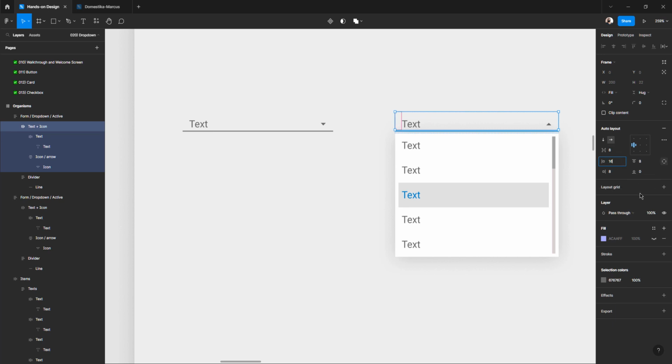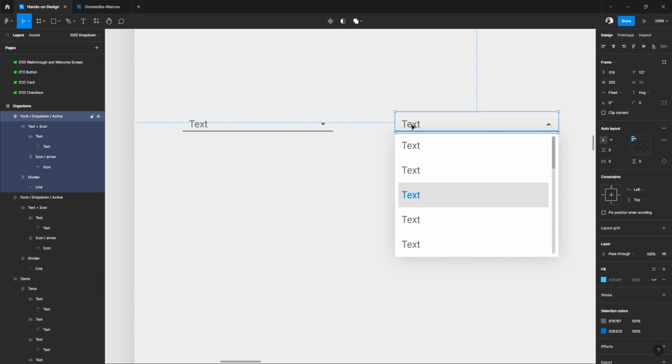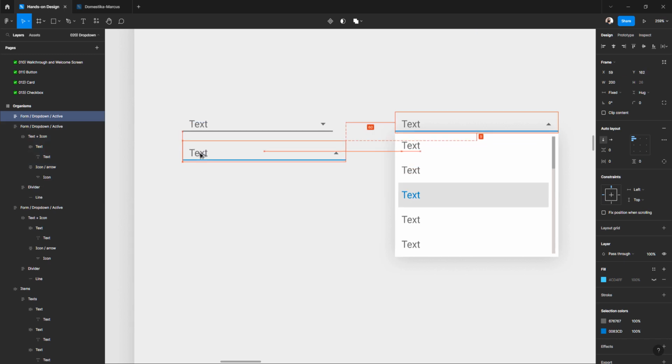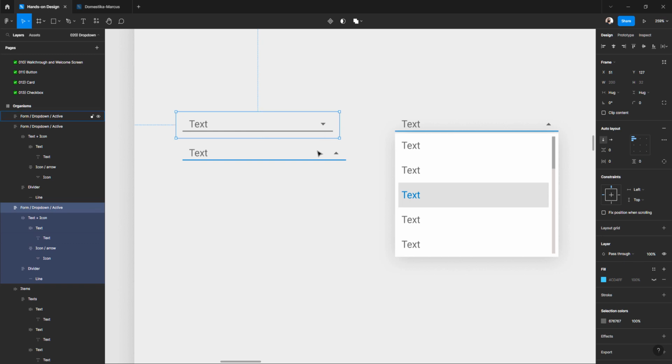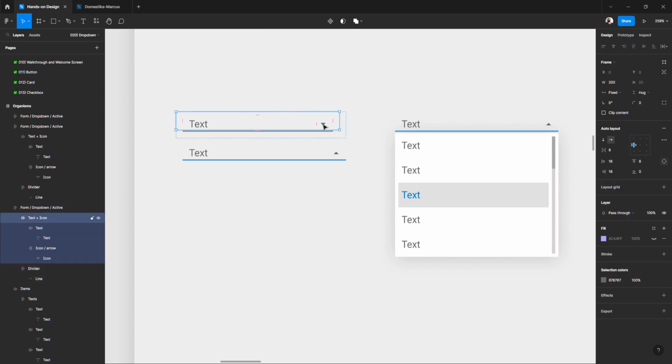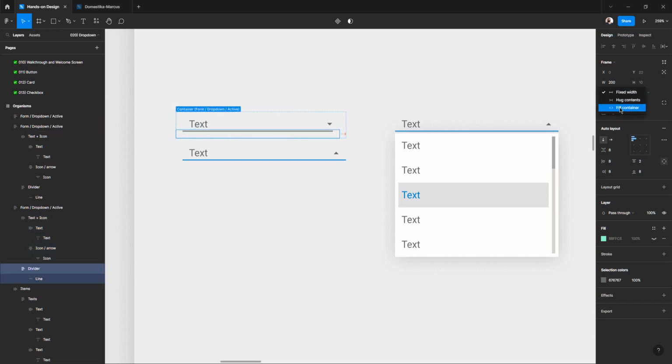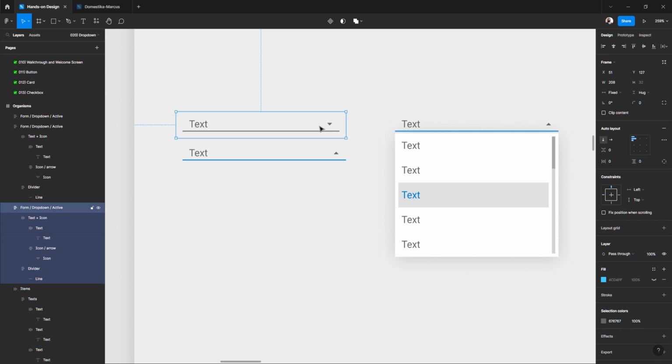Yes, we have to make things consistent. But let me compare. Now I see. I increase the size. It's been 200 here, and here fill container. Now we know how to solve things. Fill container 2.